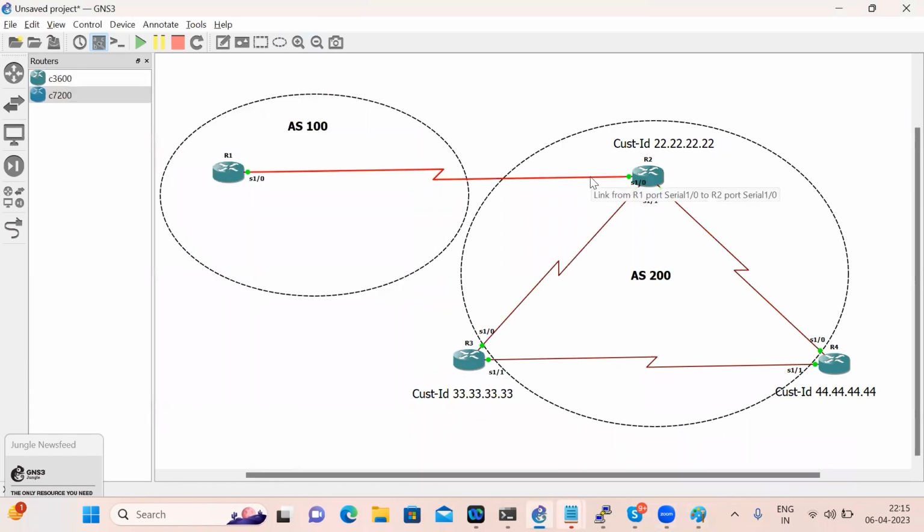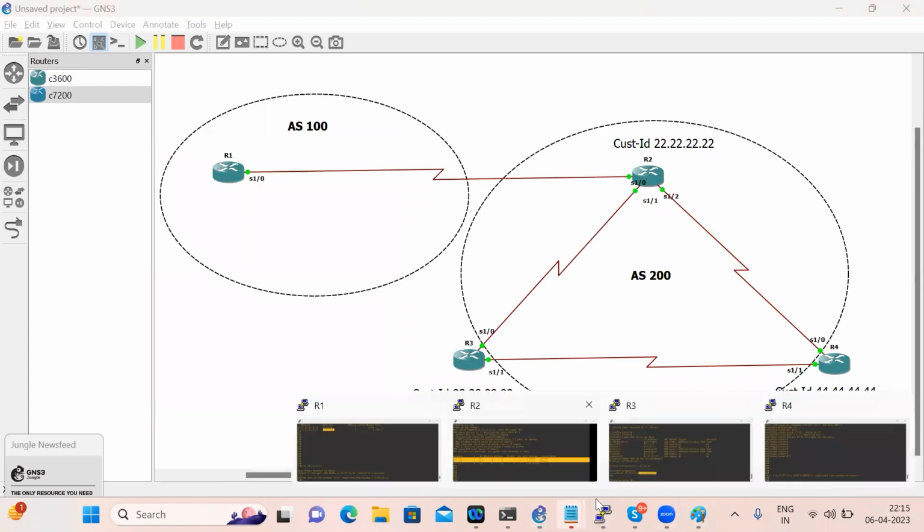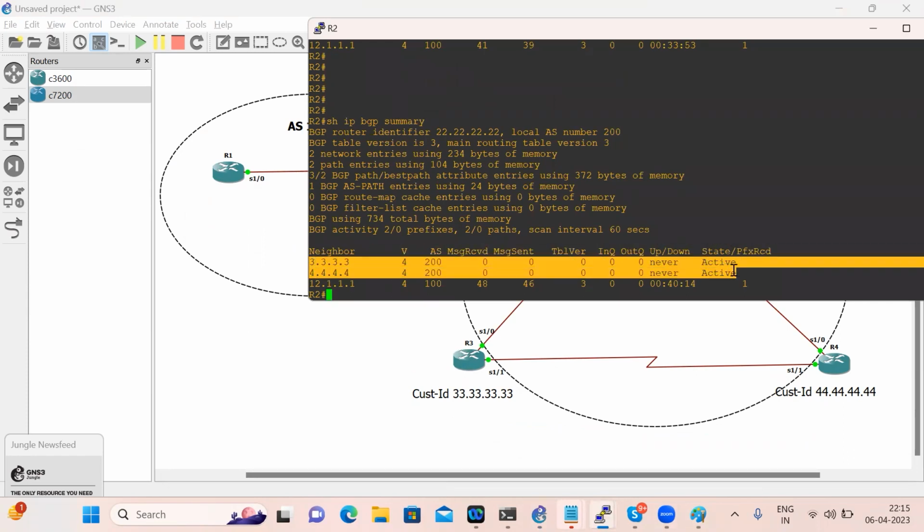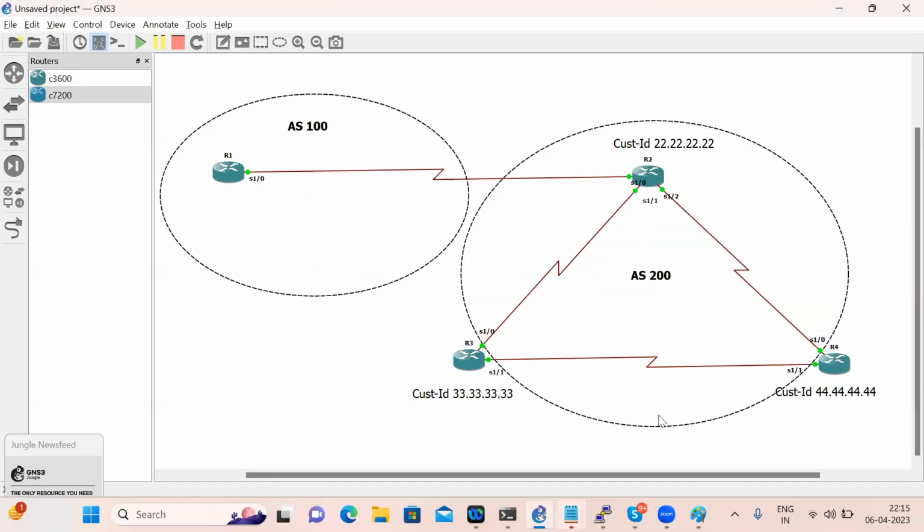Okay, but the thing is, BGP is not coming up on router 2. If you see, BGP is not coming up for iBGP neighbors on router 2. Why is it not coming up? That is what I am trying to explain over here.